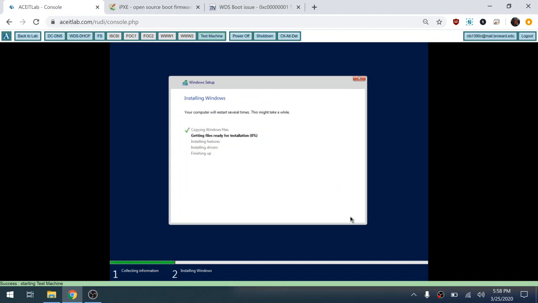Now it's getting ready and it's applying the image over to the hard disk. It looks like it's copying files, but it's really not. It's just applying an image. I'm going to pause it while it goes through this process. Okay, class, it's still copying over. I'm at 96% done. I'm pausing the video again. Everything's been applied. Now it's just installing features.